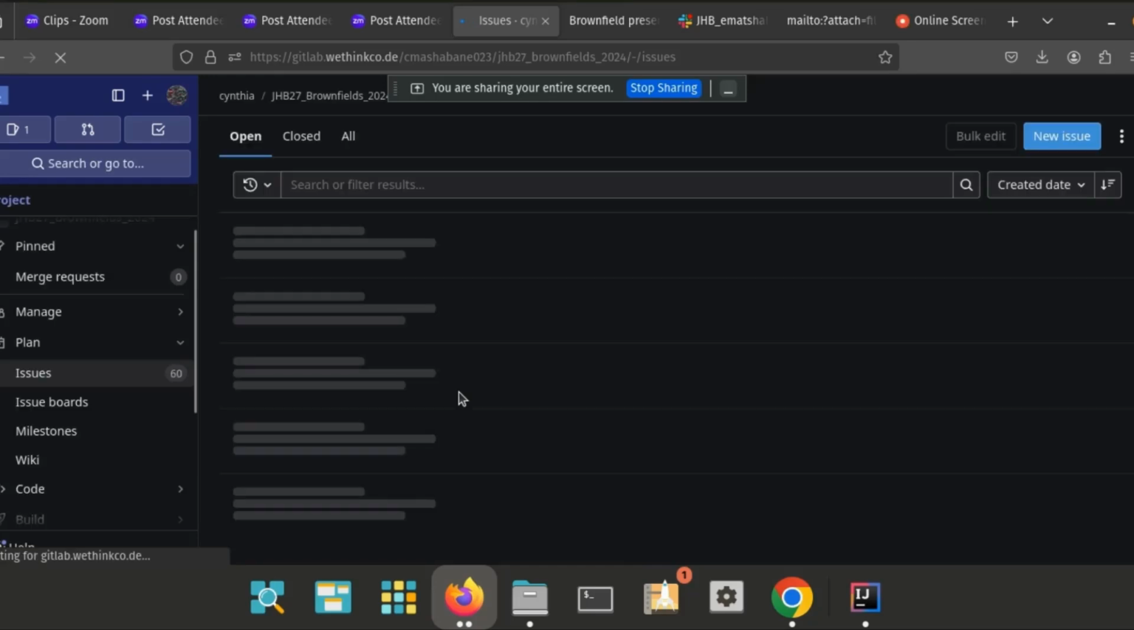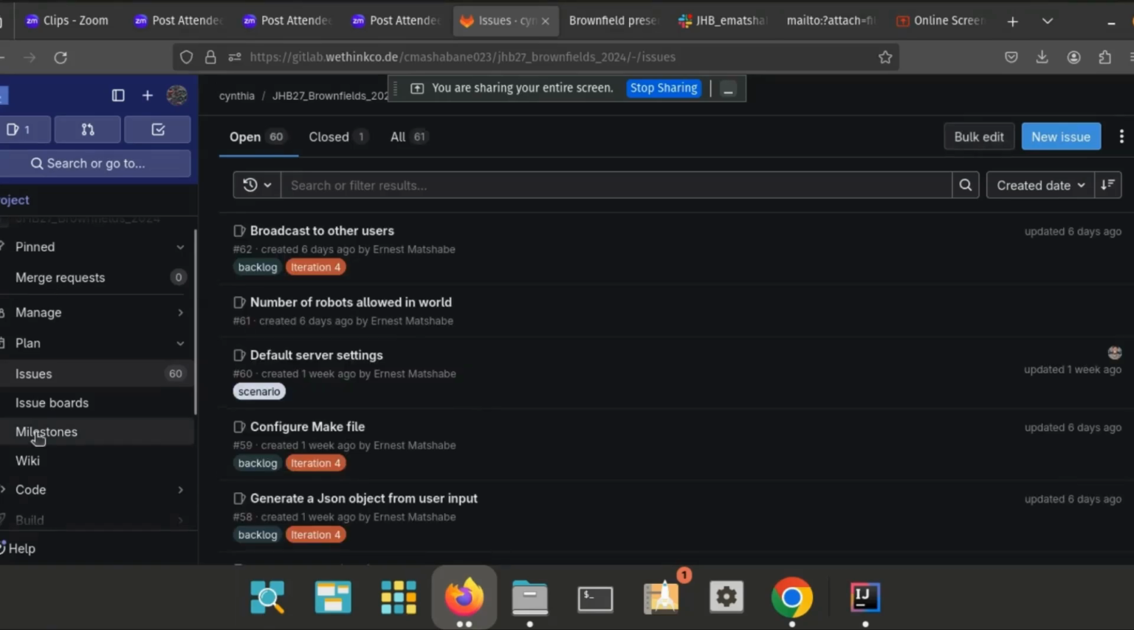the issue board. On the issue board, that's where we assign tasks to each other, and then we knew if a task was in progress, if it was done, or if it still needed to be done. So these are the issues.